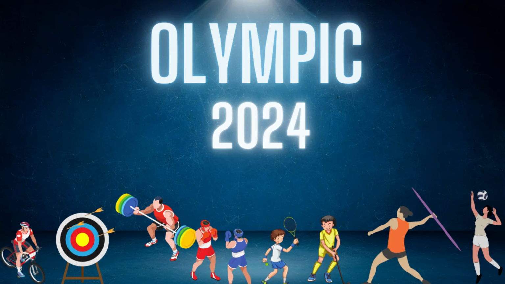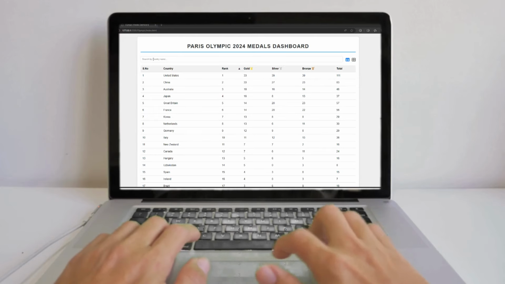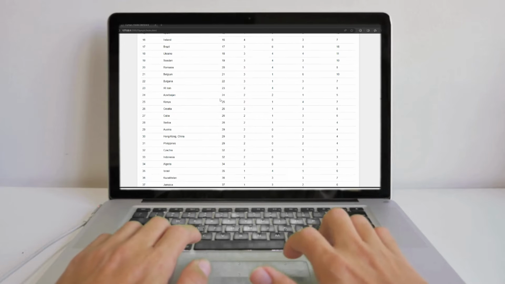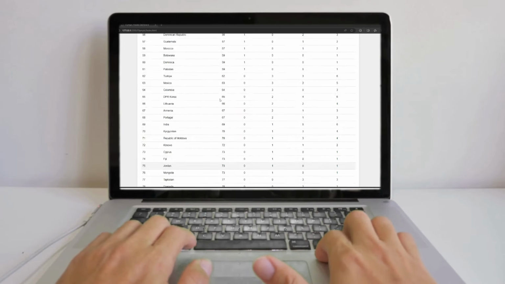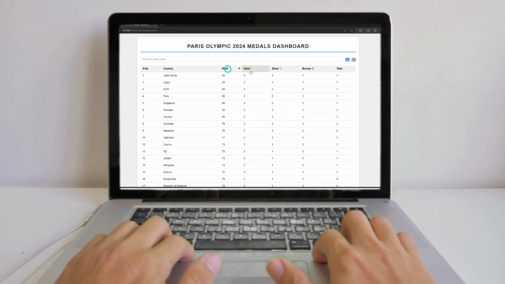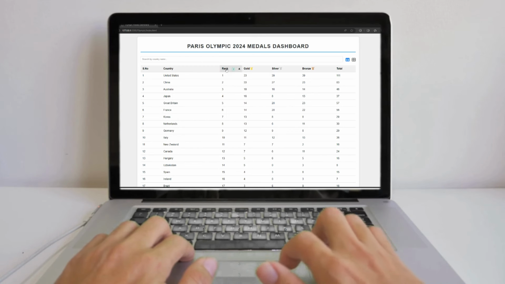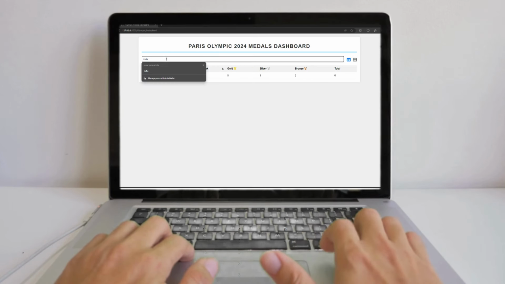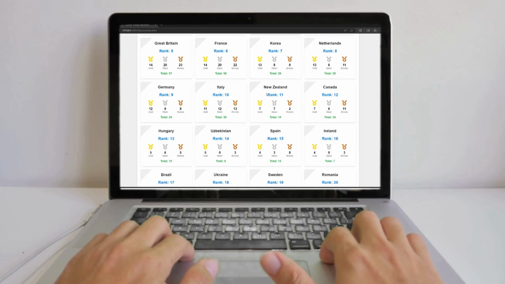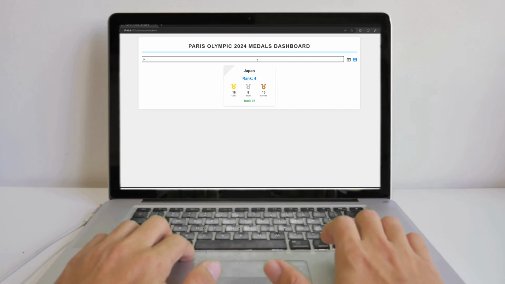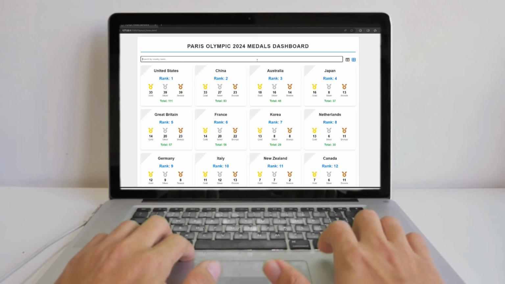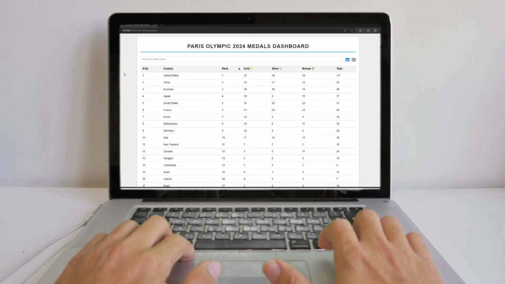Hey guys, in this video we will make a very interactive Paris Olympic 2024 medal dashboard. This dashboard uses live data that we will fetch and display in a tabular format. We can even see this data in card format also. We can search the data, and we can sort it on the basis of rank or medal, like gold, silver, and bronze. We can also show the total medal count country-wise.